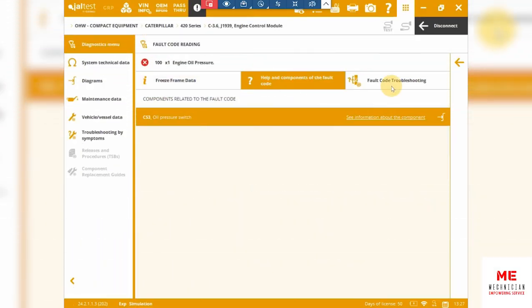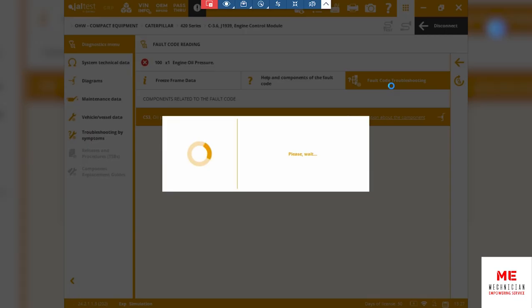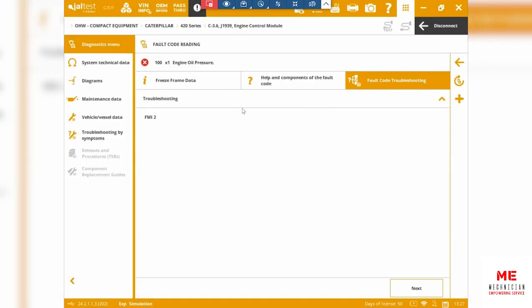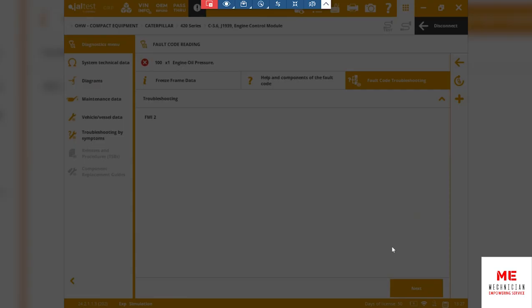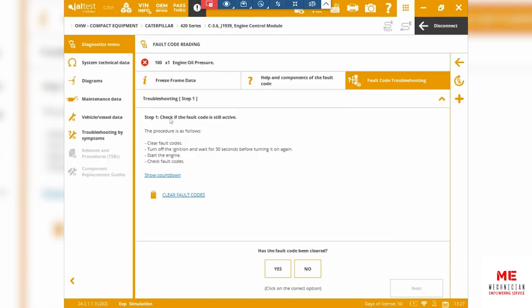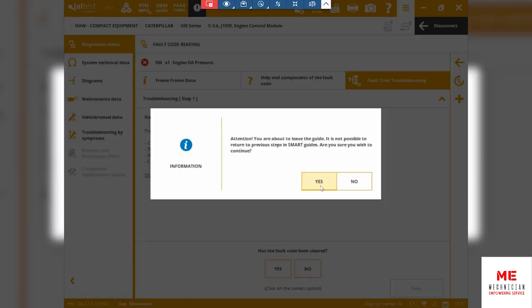You can also look at the fault code troubleshooting. This will take you step by step on how you can clear the fault code. There you go. So you go step by step and it'll tell you each step how you can check if the fault code is still active. You go through all the procedures and you just keep continuing, and it will show you how you can fix that.